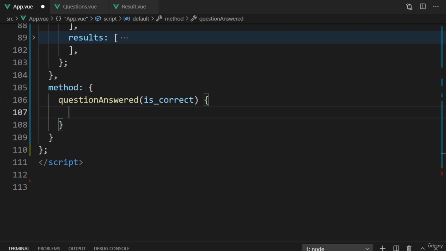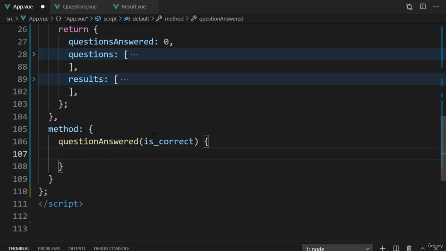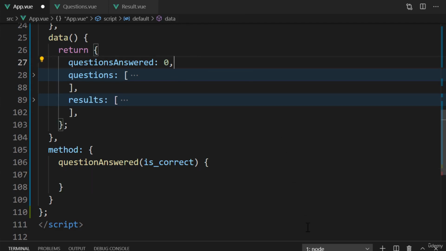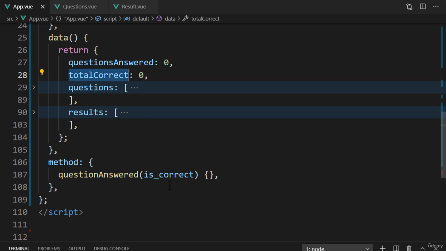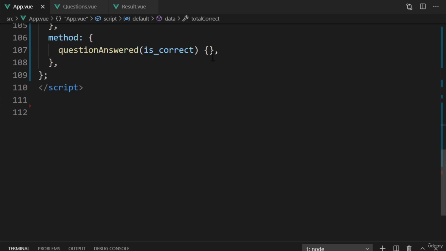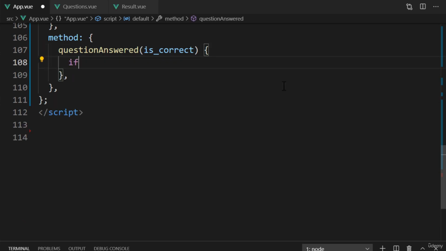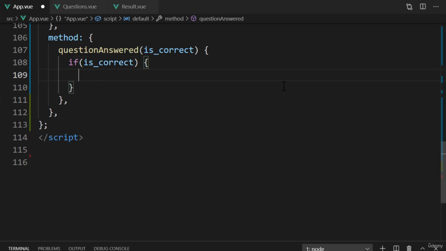We'll keep track of how many questions the user has answered correctly in the component. Inside the data object, we're going to create a new property called totalCorrect assigned to the value of 0. If the answer is correct, this is the value we'll want to update. Back inside the function, we'll create a conditional statement with the isCorrect argument as the condition. If the value turns out to be true, we'll update the totalCorrect data property by incrementing it.